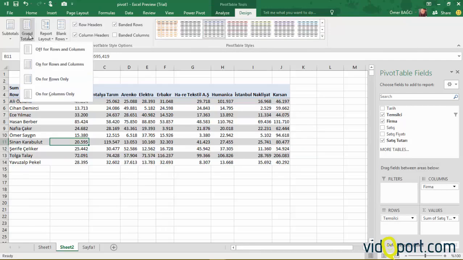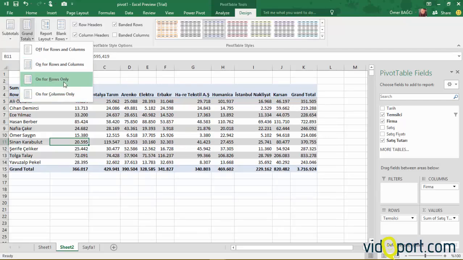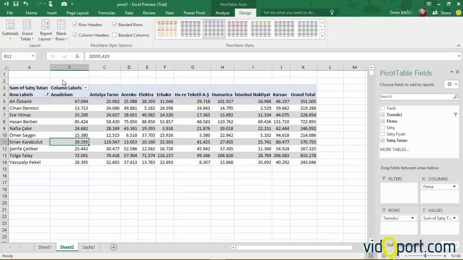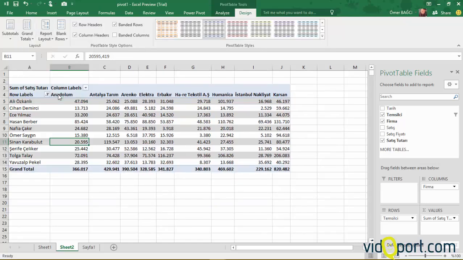When you come here and set it to On for Rows and Columns, we show the values again. Or for example, when you say On for Rows Only, you can show only the ones in the rows. Or when you say On for Columns Only, you can show only the ones in the columns. In this way, you can work on the totals of the summary table.